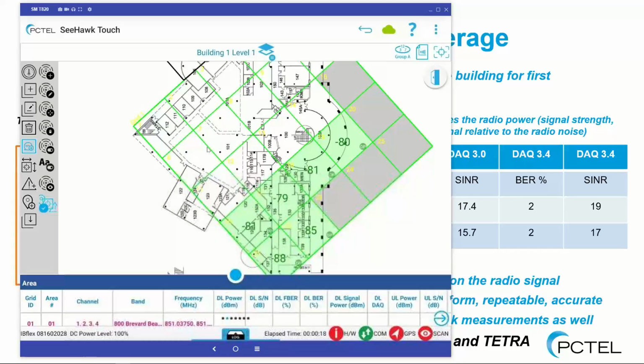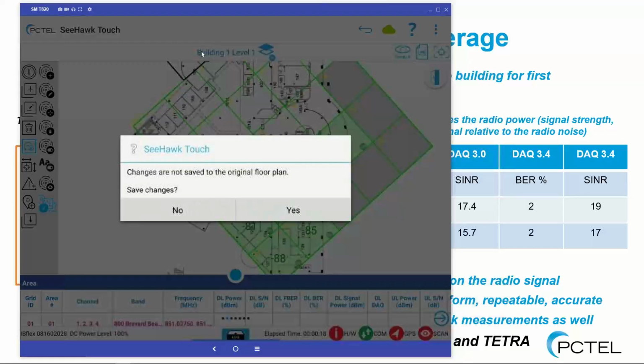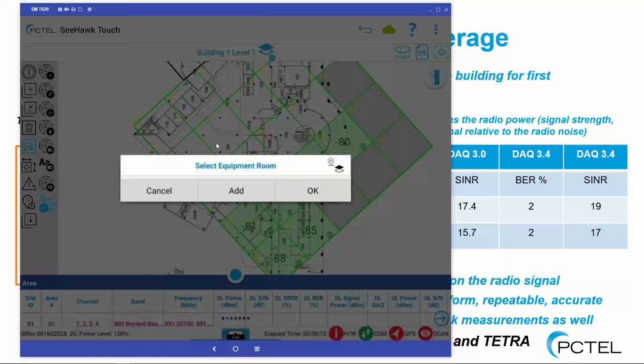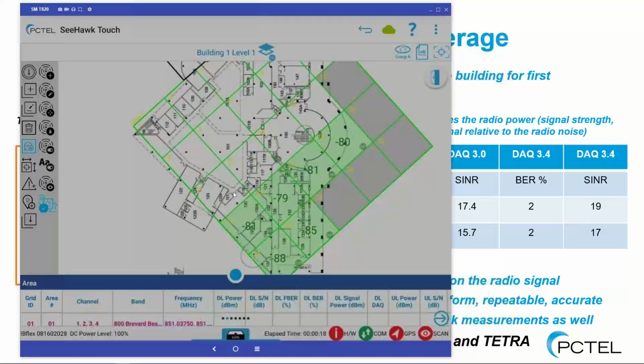So let's pretend we've finished testing this, and I want to go and look at the equipment room and do some testing in the equipment room. All I have to do is click on my floor plan name, make sure I save any changes it asks me to. And right next to where it shows select floor, you're going to see ER. And this is going to let you add an equipment room.